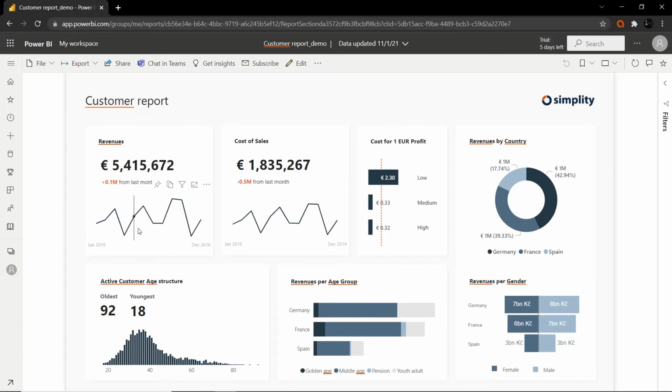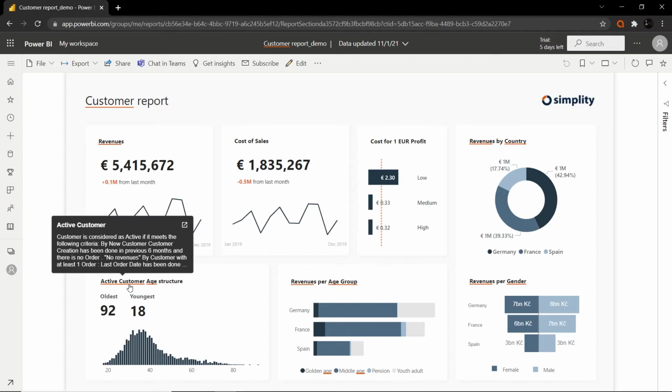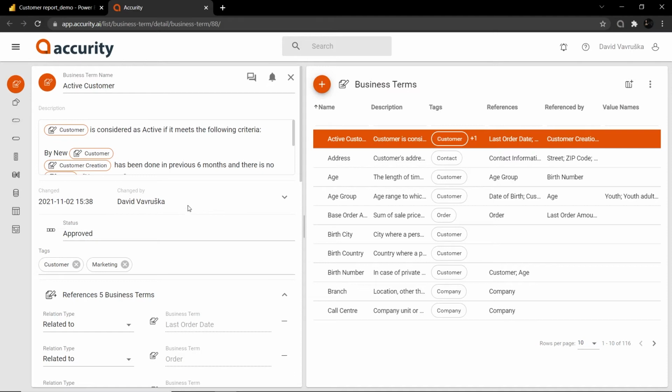The Accurity Browser Dictionary doesn't only take business terms out of your business glossary, it also takes you into it. Click on a highlighted business term to open your data catalogue and business glossary solution and see all the information about the business term.